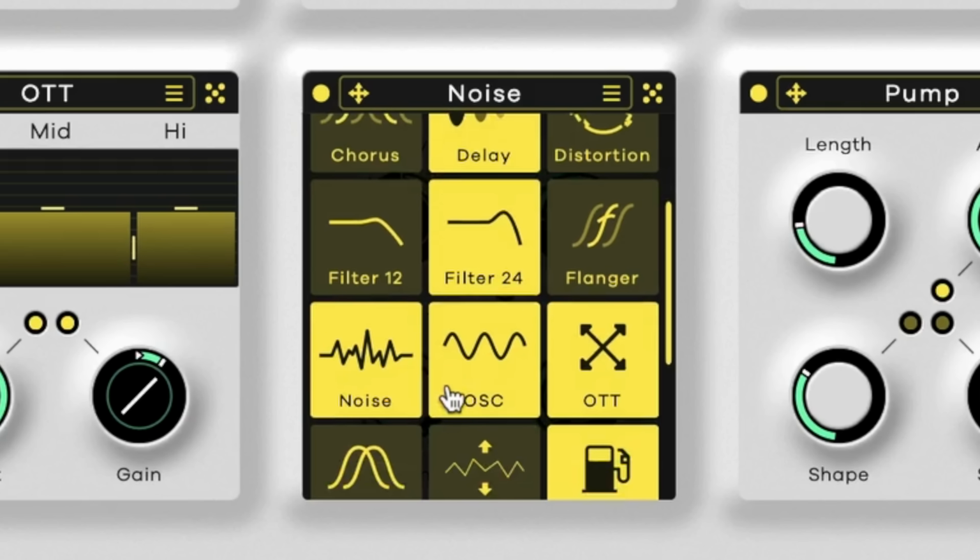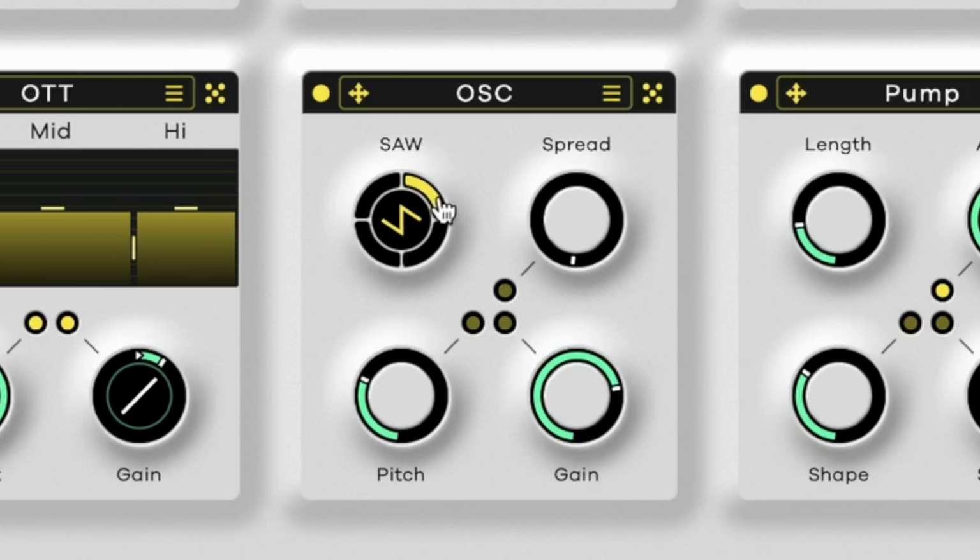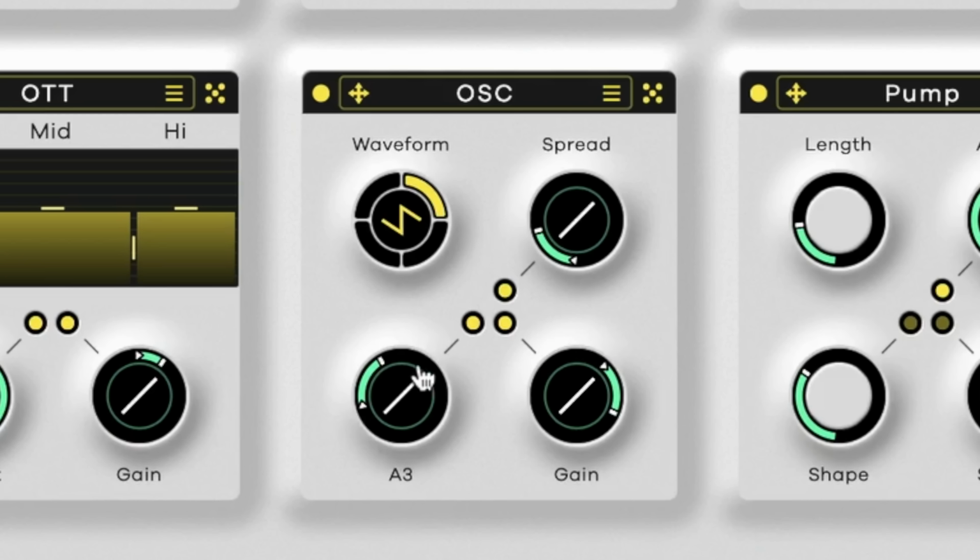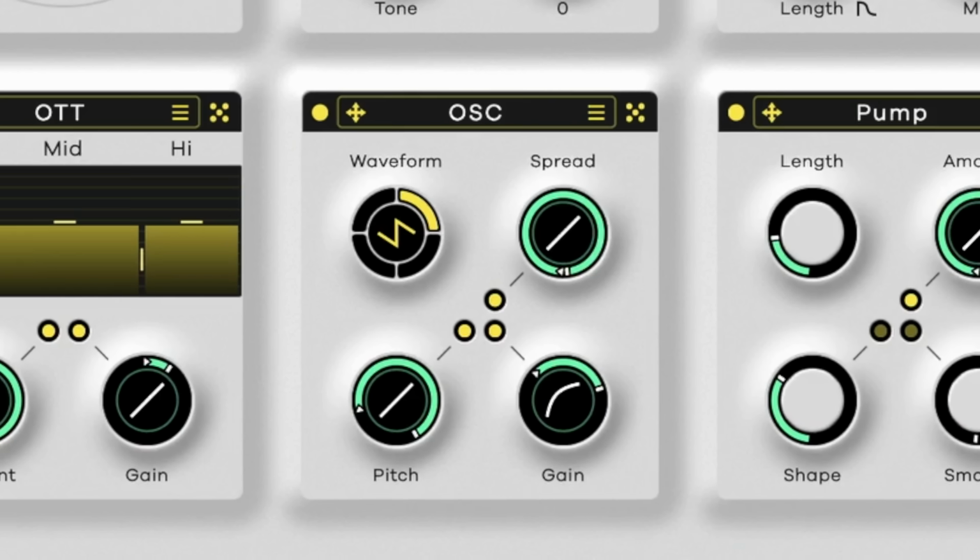But if instead of a noise, maybe I wanted like a riser, we could do that. We've got an oscillator module. Pitch is going to go from something low to something really high. Gain is going to go from nothing to, or I guess not nothing. We can go from somewhere around there. Turn the curve up again, and spread can go from, let's say, 0 to 100.